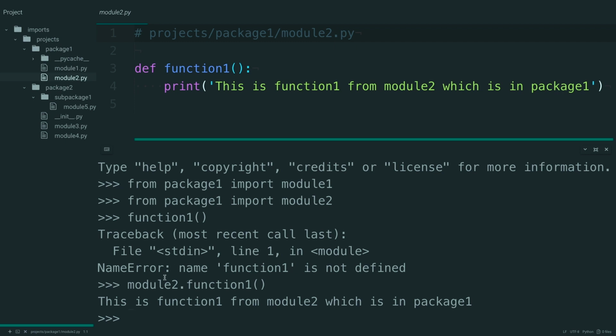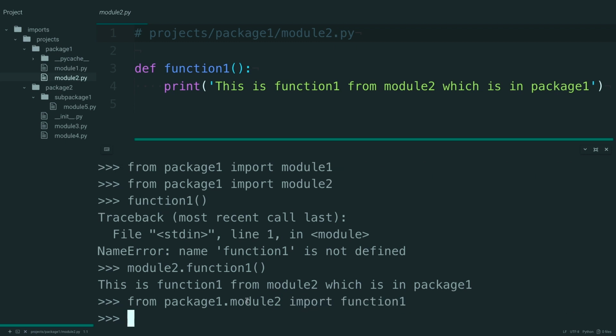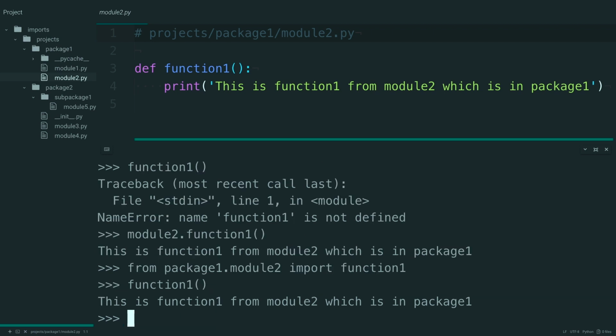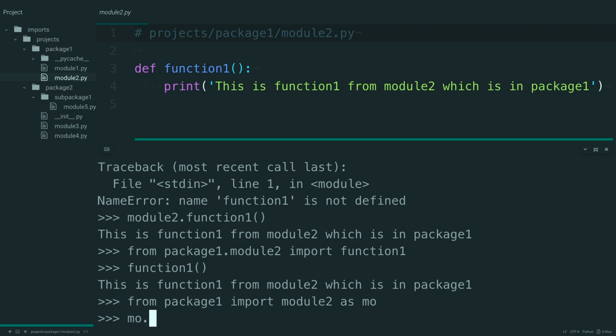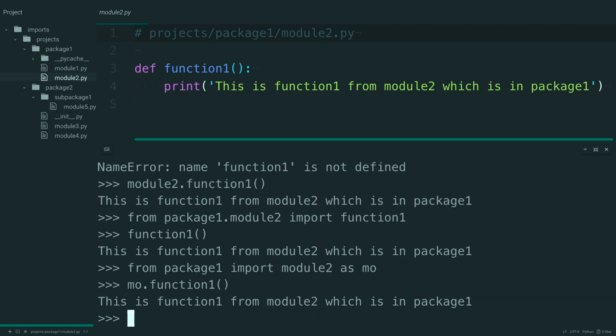Now it can get annoying to have to type out the module over and over again. So here's where you could do something like from package1.module2 import function 1. Now from within module 2, you bring function 1 into the cache, so function 1 should work by itself. While this works, it also brings function 1 out of module 2's namespace and can cause some conflicts. This is where you could import something as something else to avoid these issues. So if you did something like from package 1 import module 2 as mo, now you could do mo.function1, and that would work as well.